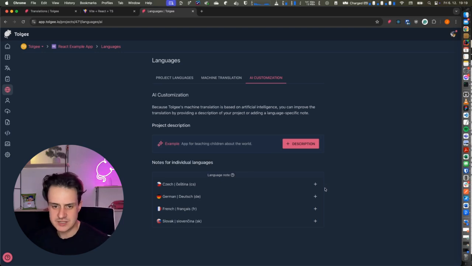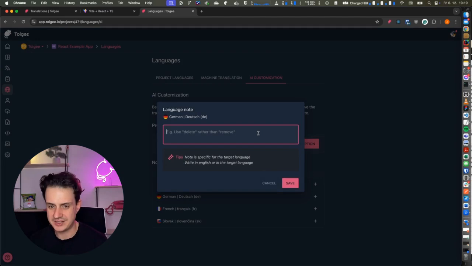And also I can specify the notes for each language. So if I would like to, for example, keep some word untranslated when I'm translating to German, then I can basically specify it here, like in human language, and the translator will understand and take this into account.